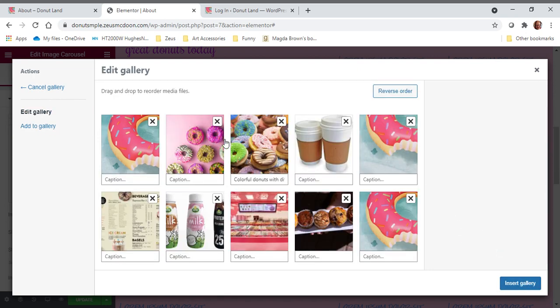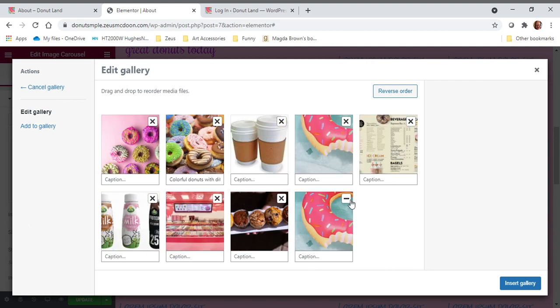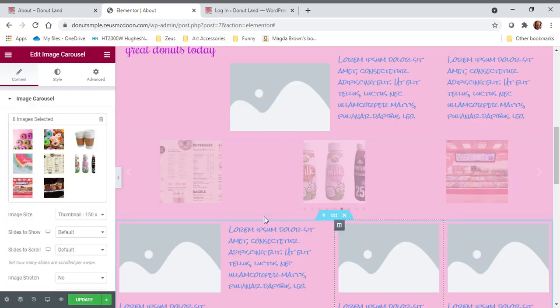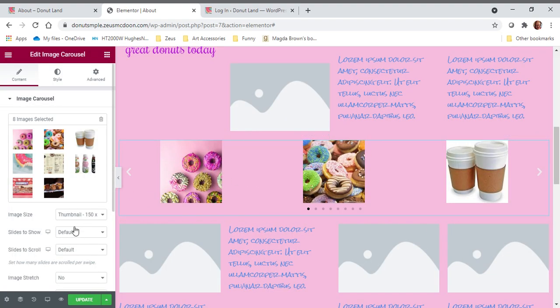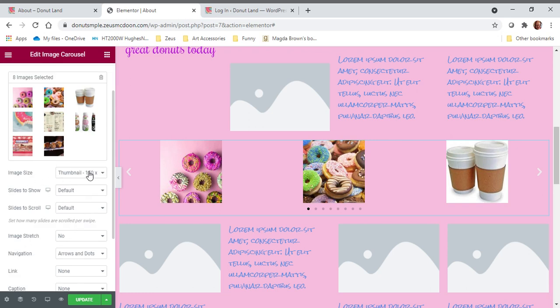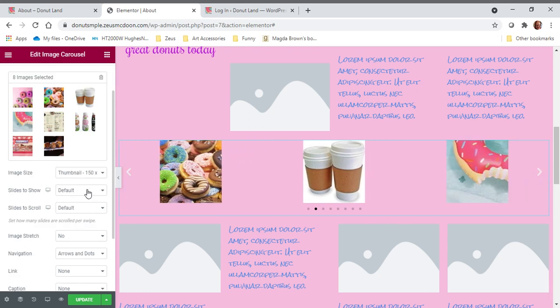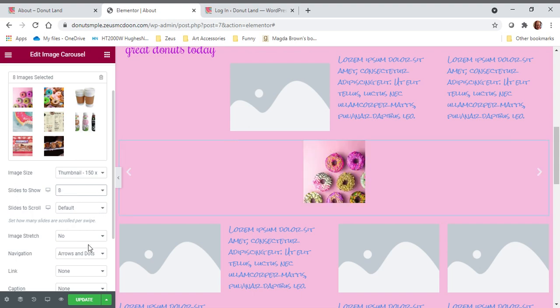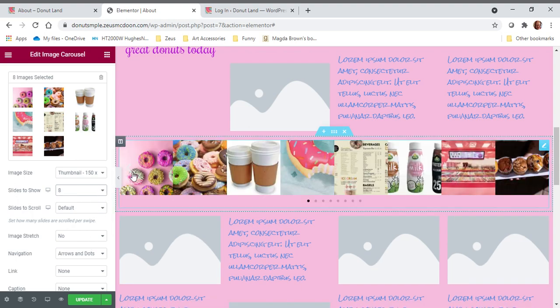As you see, I just added that again. Okay, and if I take one away, you see it just takes it out, and then we insert it into the gallery, and there you go, it's in the gallery. Now, the size doesn't really matter too much. Slideshow just tells you how many are displayed. You can have a whole bunch. You get some arrows over here.